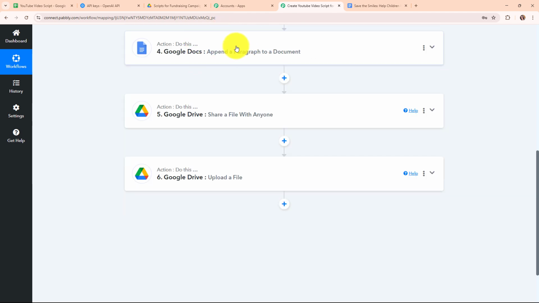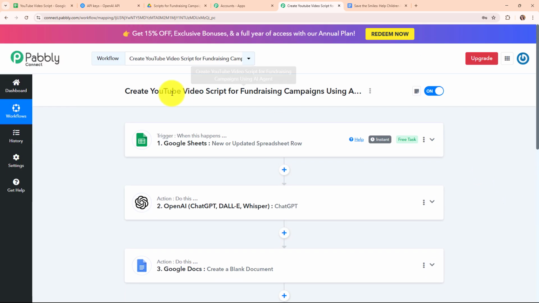And after that, automatically that file is going to be updated as shared with anyone with the link, and after making it shareable to anyone with the link and getting the PDF file URL, automatically that file is going to be uploaded in a specific folder in our Google Drive in PDF format. Okay, so these were the steps to create a YouTube video script for fundraising campaigns using an AI agent.